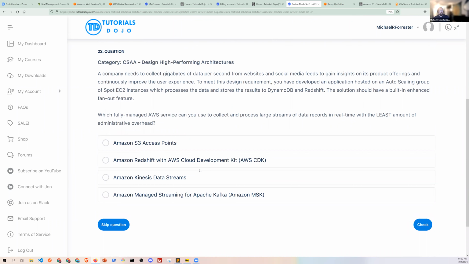All right. A company needs to collect gigabytes of data per second from a variety of sources to gain insights on product offerings and update the user experience. To meet this requirement, you have developed an application hosted on an auto scaling group of spot EC2 instances, which processes the data and stores the results to DynamoDB and Redshift. The solution should have a built-in enhanced fan out feature. What service can you use to collect and process large streams of data records in real time with the least amount of administrative overhead, but that allows you to farm that data out, like shotgun it out to multiple sources?